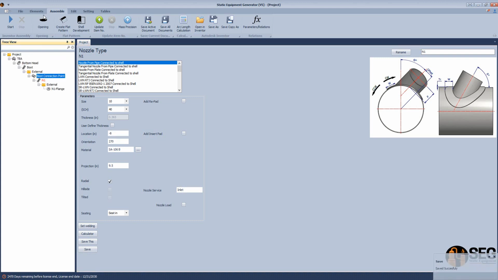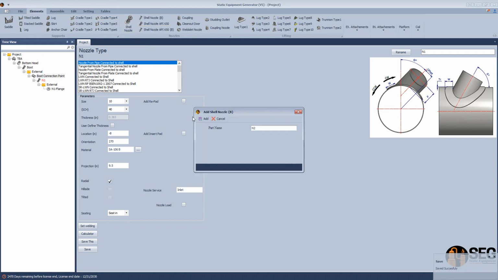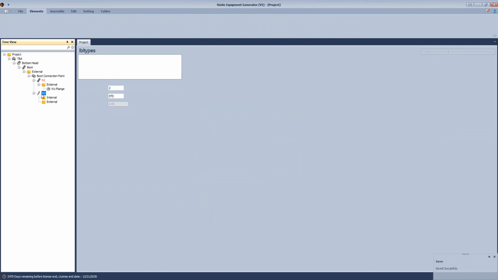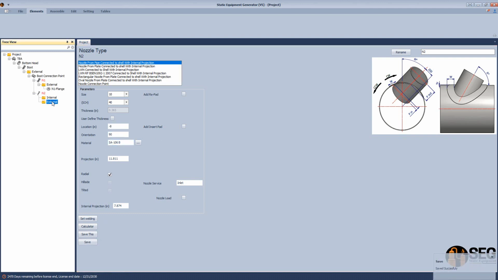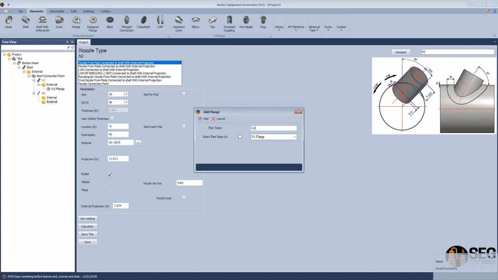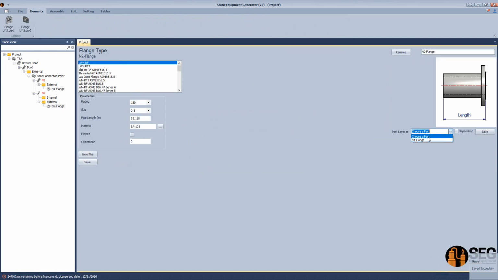And let's add another nozzle with internal and external projection. So let's select this one and make it as N2. And from N2, let's define this nozzle as 10 inches with schedule 40. And from here, the location minus or negative 8 inches. And the orientation is 80 degrees. And click on Save. Now let's add an external flange, which is N2 flange. Okay, and for N2, let's make it look like N1 flange. They have the same definition.